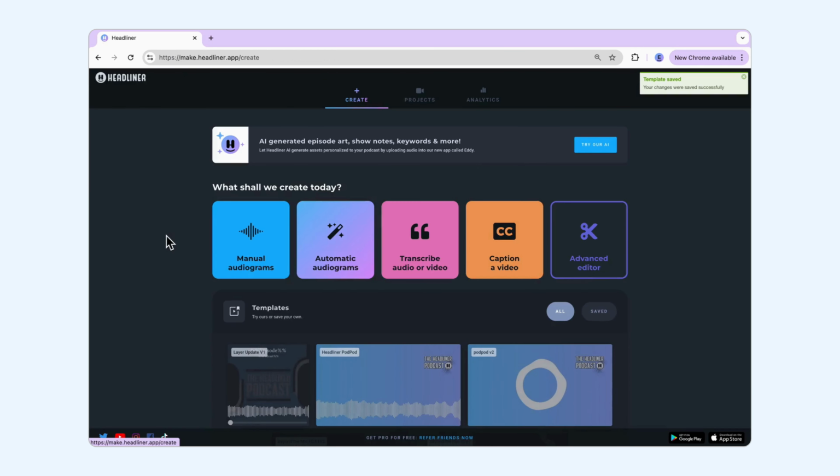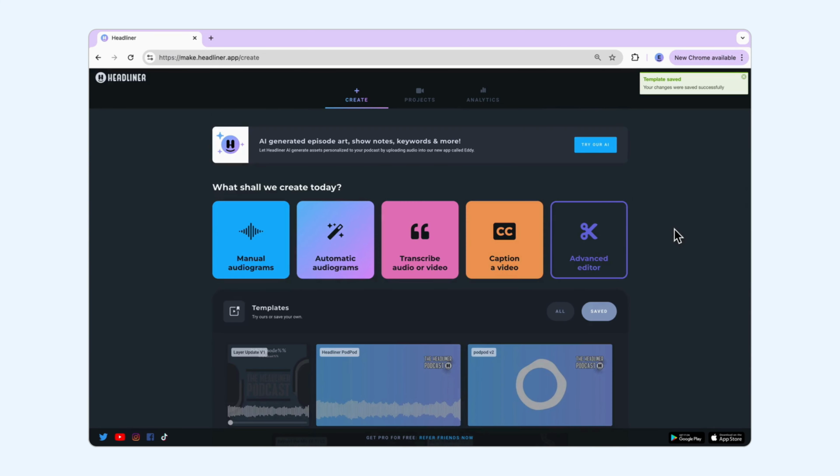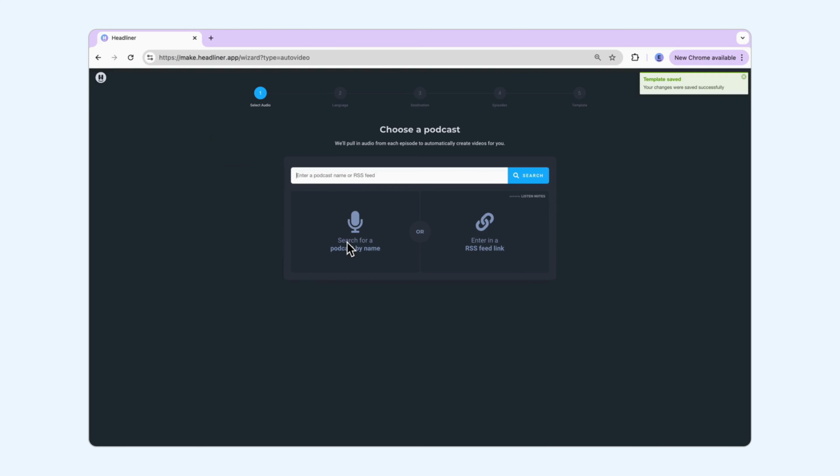So pop back over to Headliner and then click the saved and then scroll down and we can see right here that I've got my lovely template that I made using the Canva integration. So again, that was in the advanced editor, and then you can also access this Canva integration in both of the actual audiogram flows. So we'll go ahead and show the automatic audiogram flow.